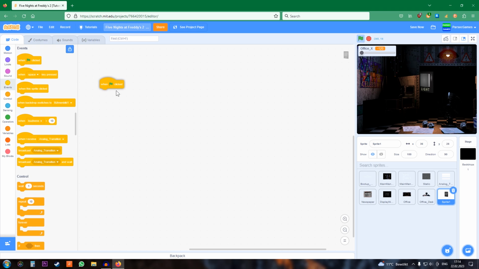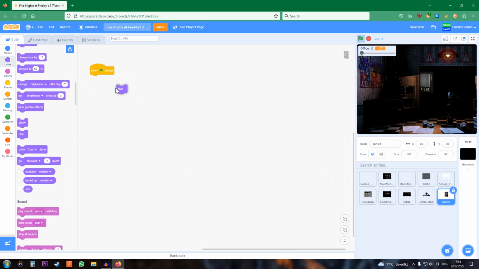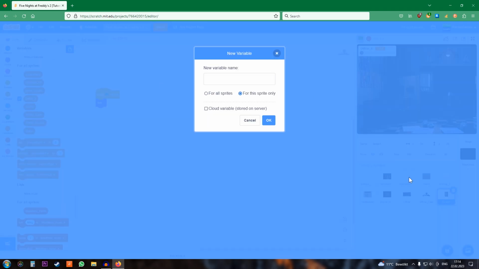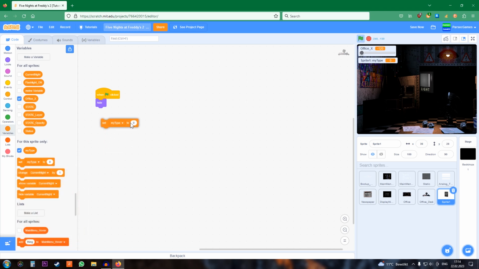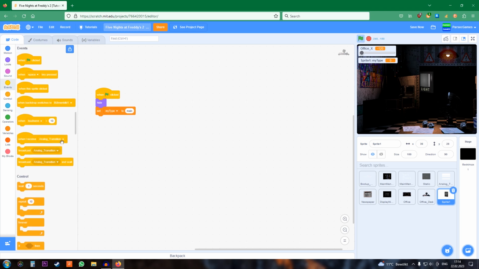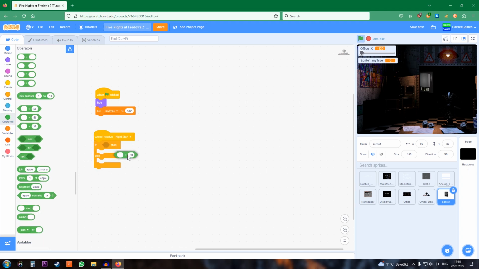Okay, now what we're going to do is make it so that when the flag is clicked, these are going to hide. And now we're going to make a new variable just for this sprite called myType. And once again, we're going to be using clones. That's why I'm using myType. When the flag is clicked, we hide the sprite and set the type to main. And when we receive night.start, we're going to check whether myType equals main.